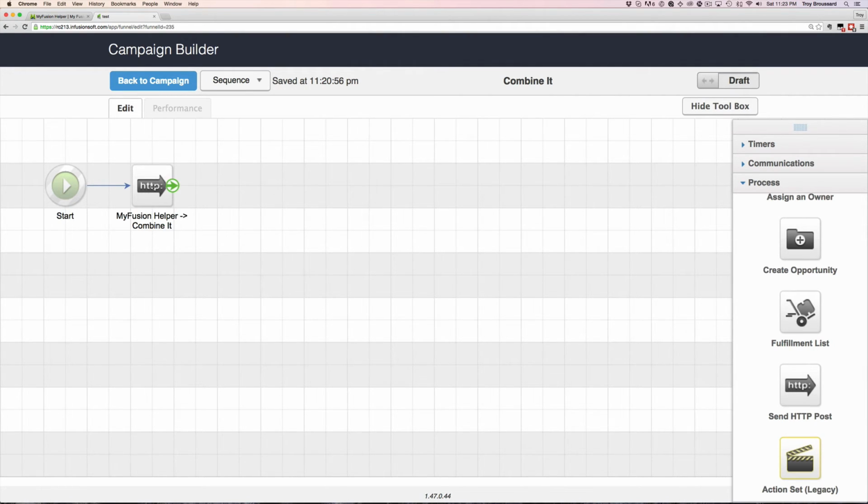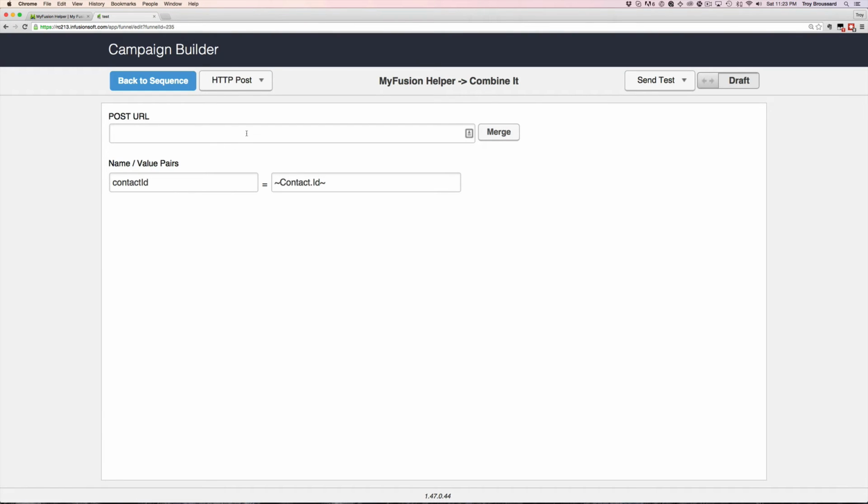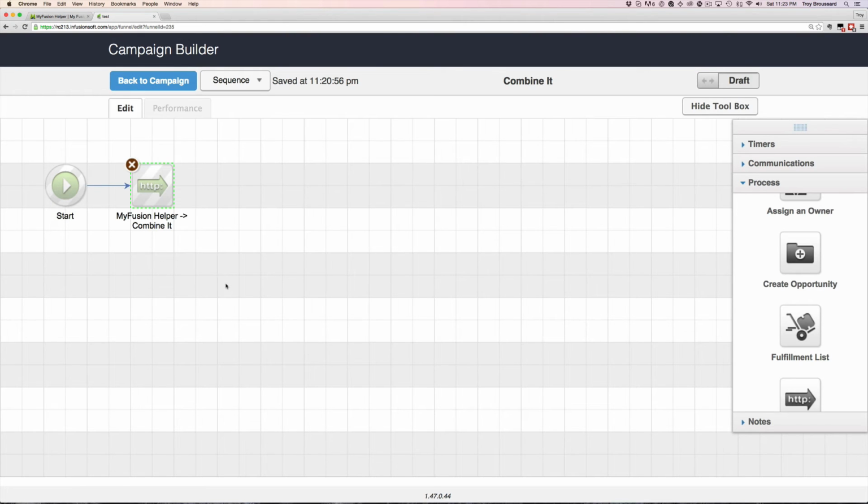And we've already done that, so I'll go in here. And then we're just going to paste this in, and that is the value that we copied from within the app itself. And then we can take it out of draft mode and we're good to go. It's that straightforward and that simple.